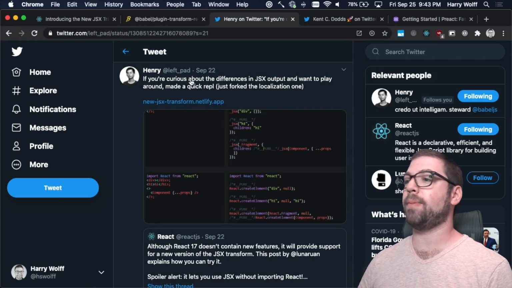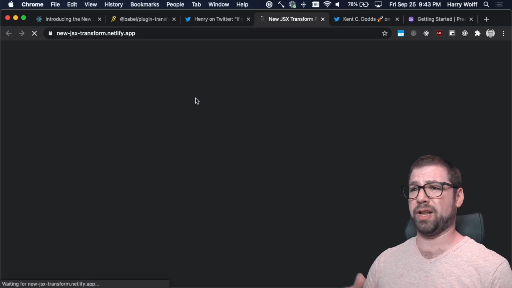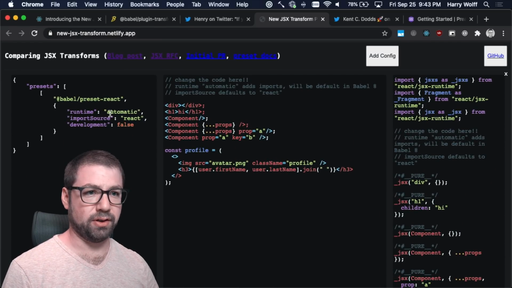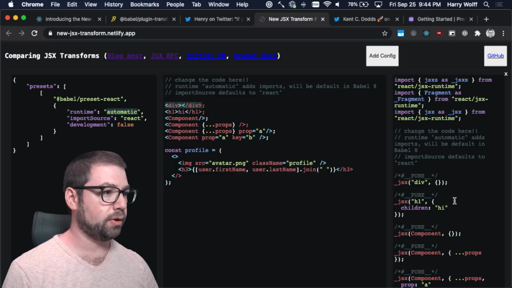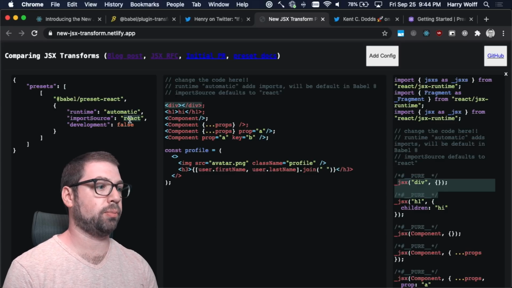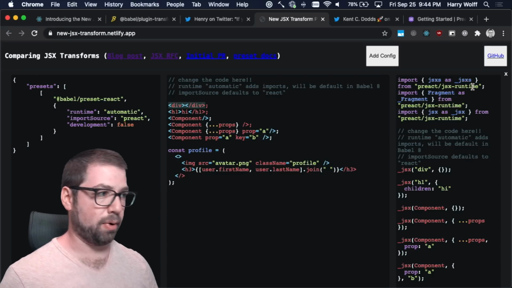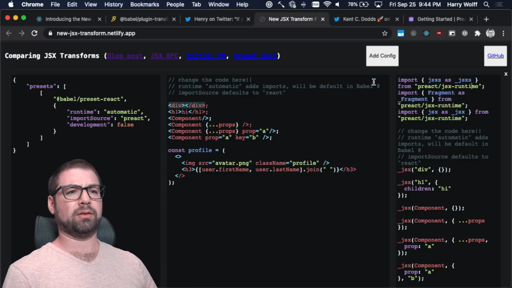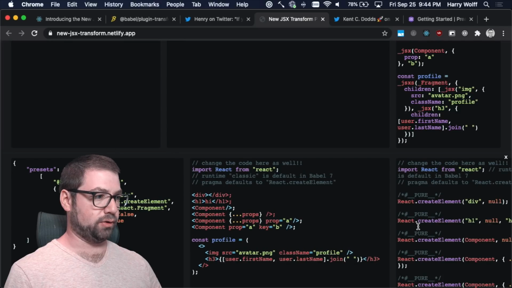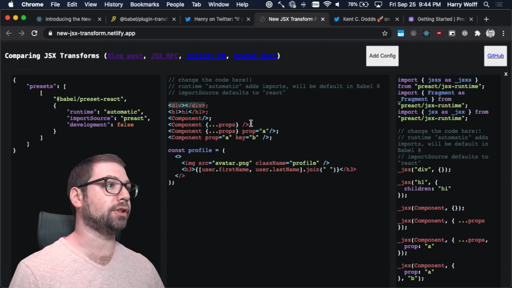Henry Leftpad, who is a lead maintainer of Babel, actually made this fun little playground where you can see the new transforms in action. This is the automatic transform. So given these inputs, it makes these outputs. You can see this import source. You can change this to preact. You can see how it changes over here where it's being imported. So I imagine that preact is probably going to have to provide that import as well, unless it already does. This is automatic. And then with classic, you can see how it does the old classic behavior. So it's a fun little playground if you're curious how that actually works.